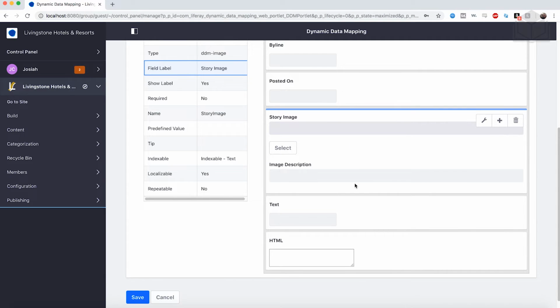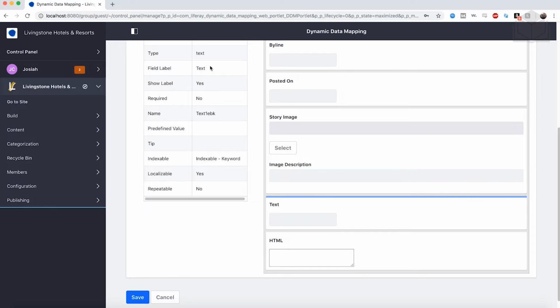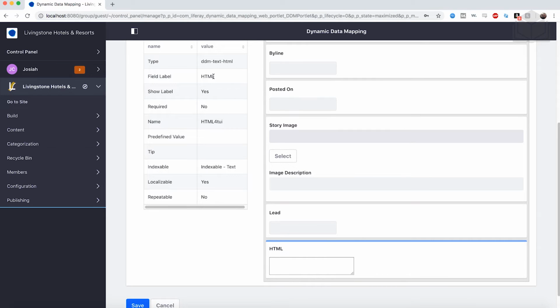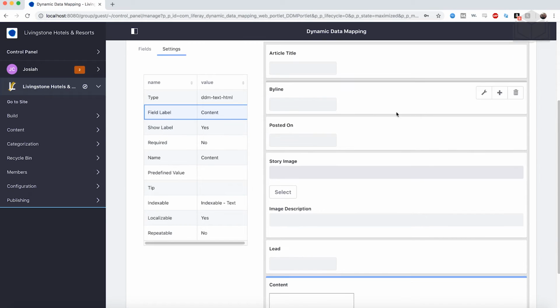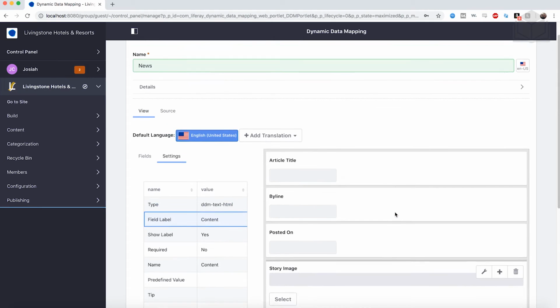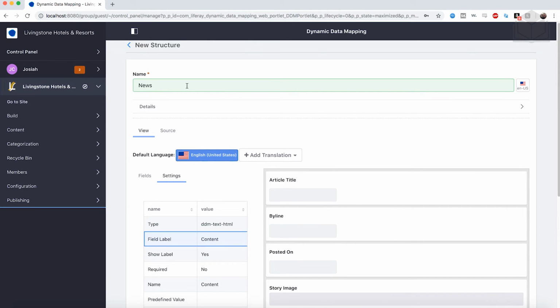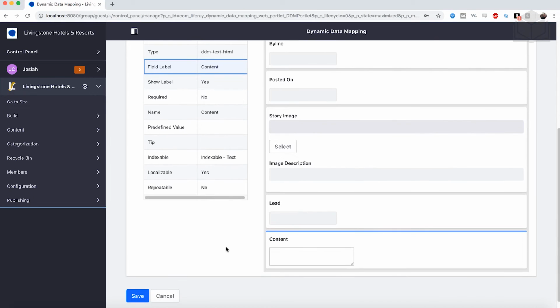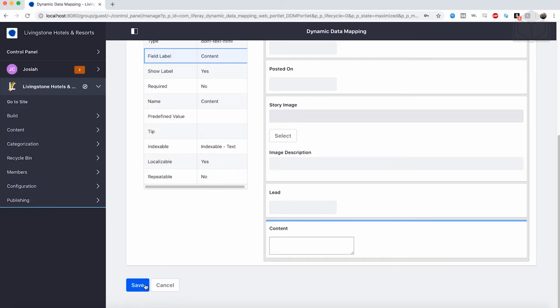And then for the last two, we're going to change the text field here to lead. And for the HTML field, we're going to change this one to simply content. So this gives us our basic structure. Again, it's nice and simple, but what we're doing here is identifying the kind of content we want to add, and then identifying exactly what information needs to be included in this particular type of web content. Once you're done with that, click Save.